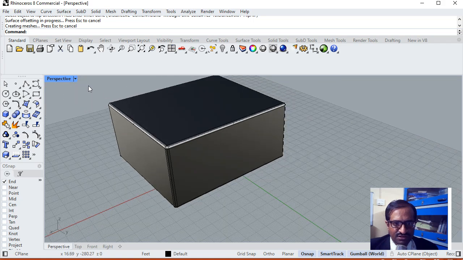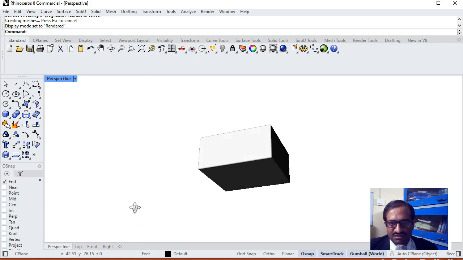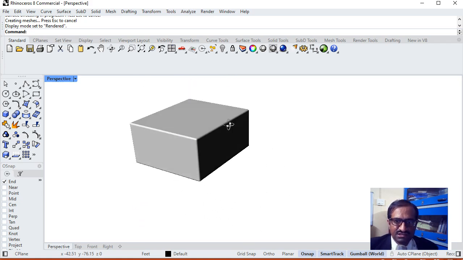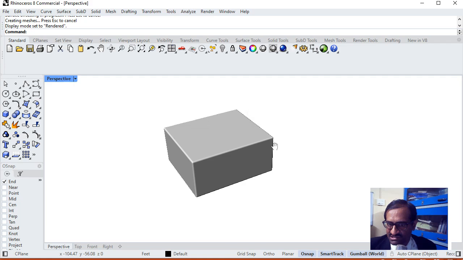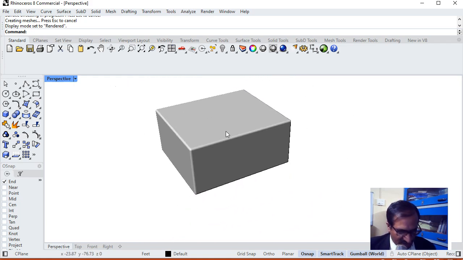Just move the object or make it shaded. Rendered. It is almost equal to your fillet edges. Like this, your edge will be very smooth. Let me do it again.